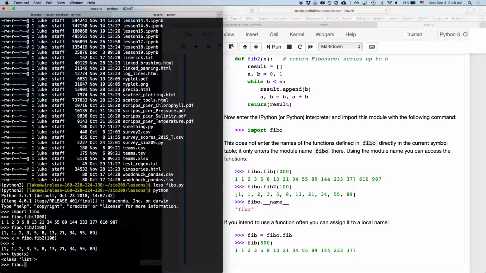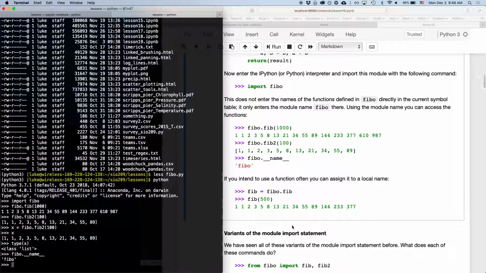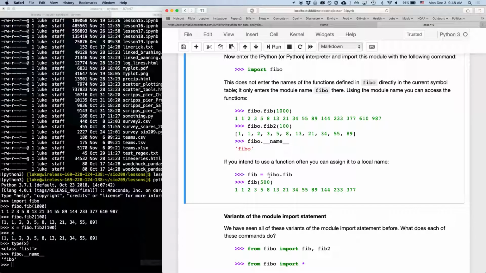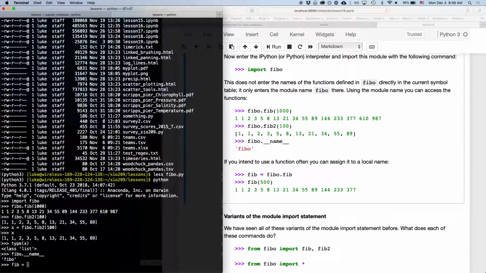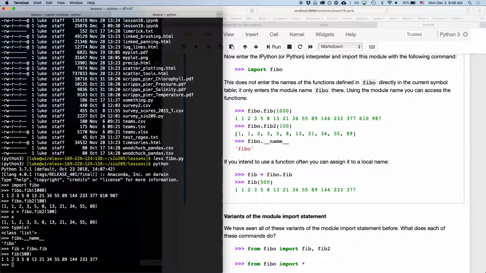There are some other attributes that a module has. One of them is name. So there's the name. Another thing we can do, if we wanted to use this function a lot, is say fib equals fib0.fib, and now we can do fib 500, and now this function has been assigned to a local variable that we can use.